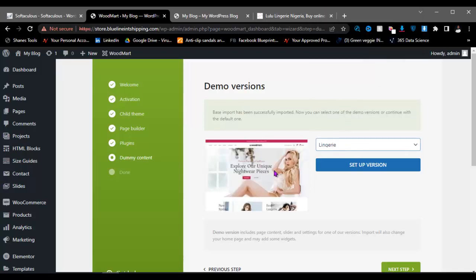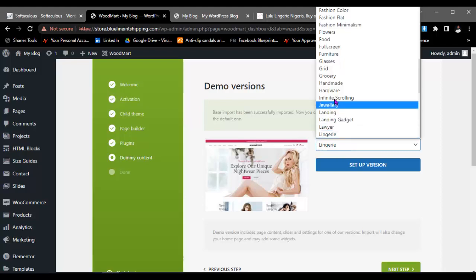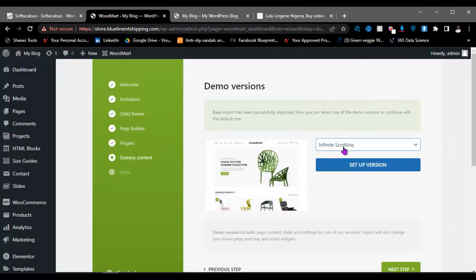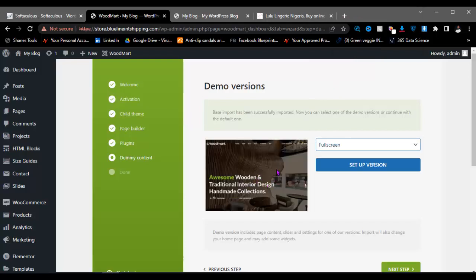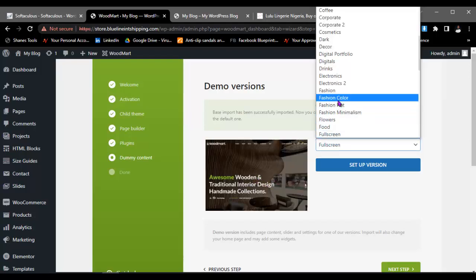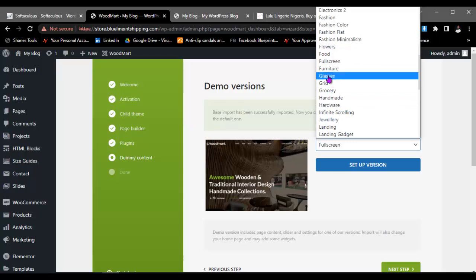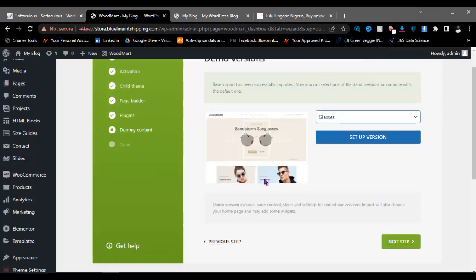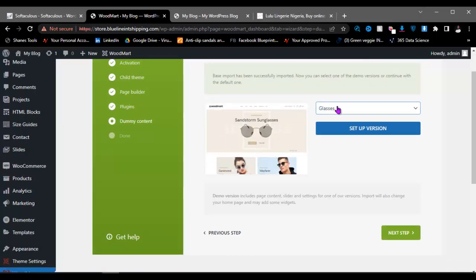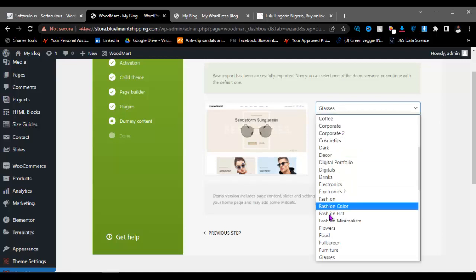This is what I'll be using as my demo. You can see this is it. Anyone you select, you can select Infinity Scroll, you can see anyone you select will automatically pop up here. You can see it full screen. Let me show that one again. Let's say glasses. You can see this for glasses. That is the good thing about this particular theme we are using.